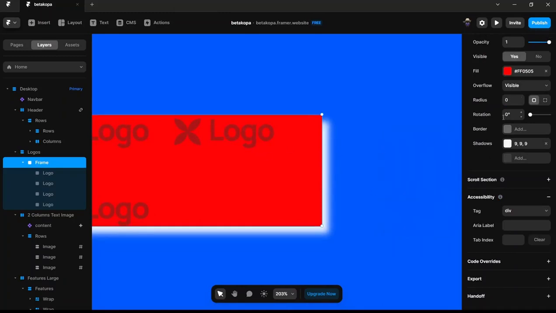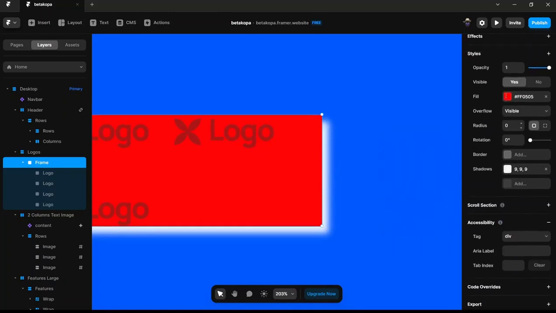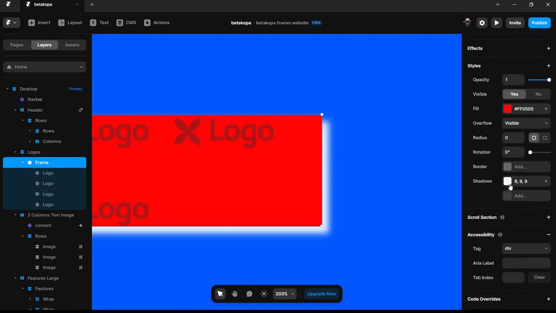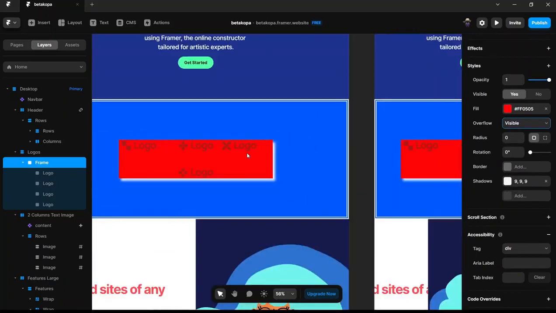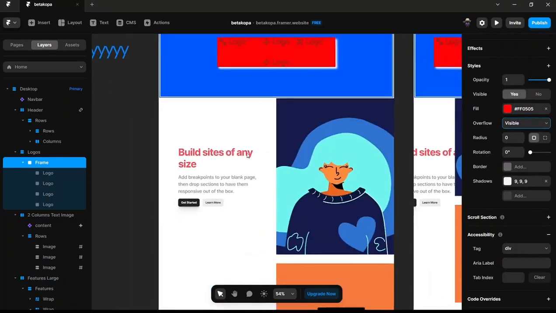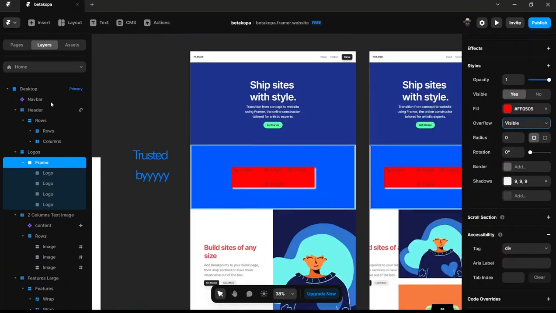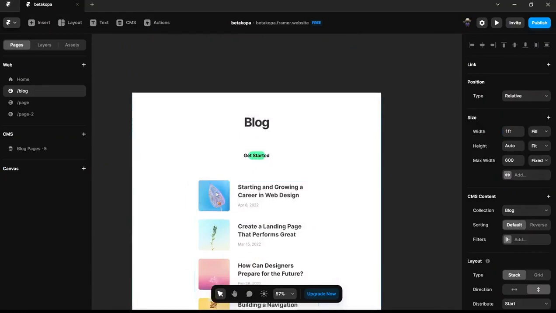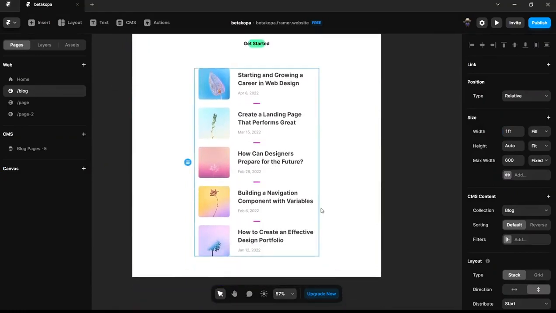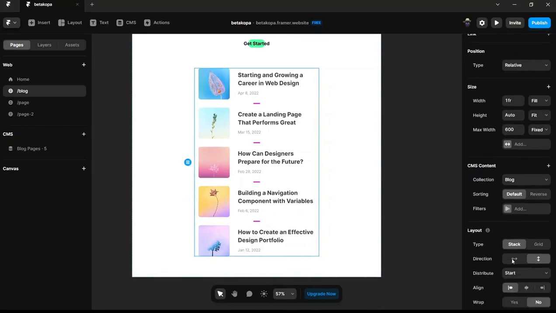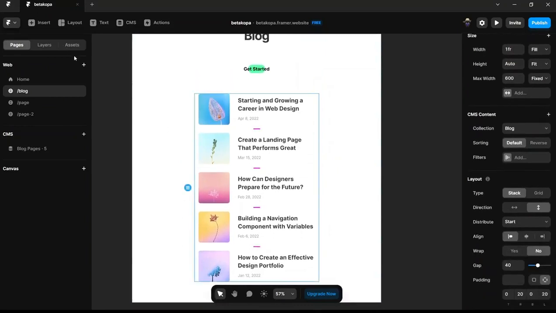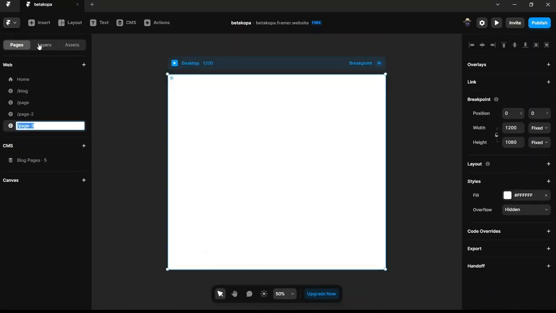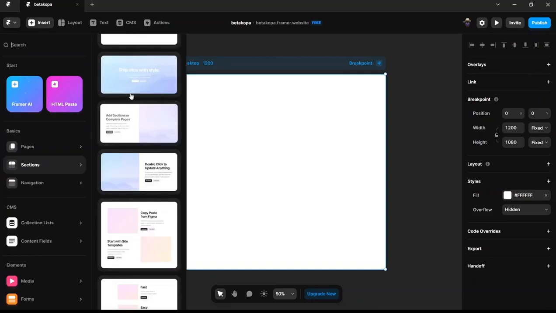So we've talked all the way down from opacity to shadow, but we skipped overflow. So how best to explain overflow? We are going to go to a different page. Let's go to this page. In this page, this is a blog. We're going to create a new page, and let's add a random section.